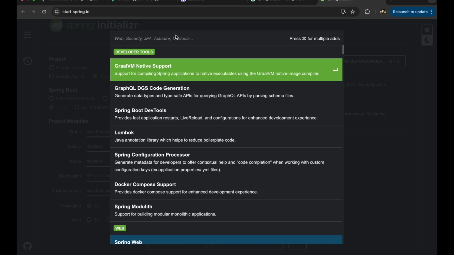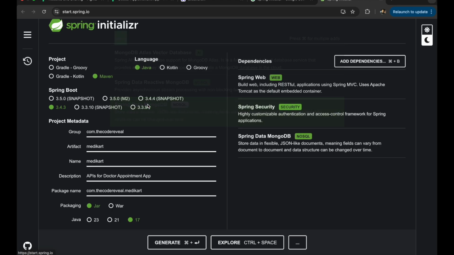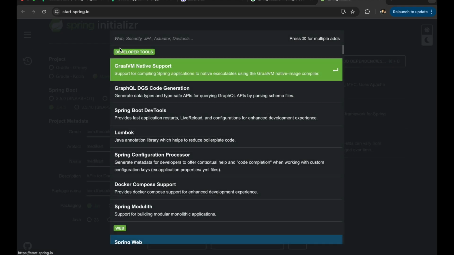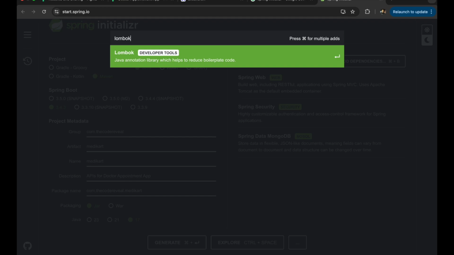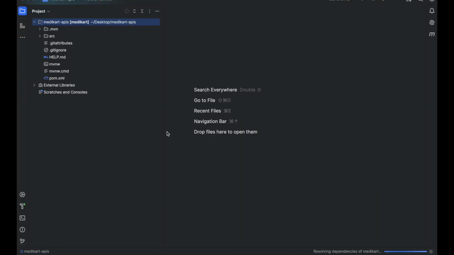Then we need Spring Data MongoDB, and we need Lombok. We need WebSocket. Okay, so these are the dependencies that we have added now, but later if we need any other dependencies we will add them. And let's click on the generate button to generate this project. Let's open this in our IntelliJ IDE. Okay, so here I have opened the Medicart backend project in IntelliJ IDEA.